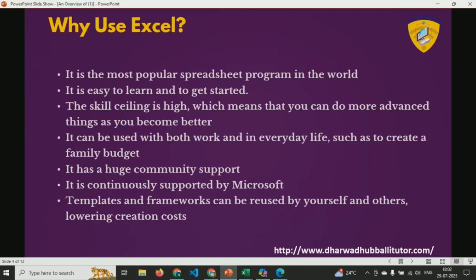Why do we need to use Excel? Excel is the most powerful spreadsheet program in the world. It's easy to learn and to get started. The Excel skill ceiling is high, which means that you can do more advanced things as you become better. Excel can be used both at work and in everyday life, such as to create a family budget. Excel has huge community support. Excel is continuously supported by Microsoft. Excel templates and frameworks can be reused by yourself and others, lowering creation costs.